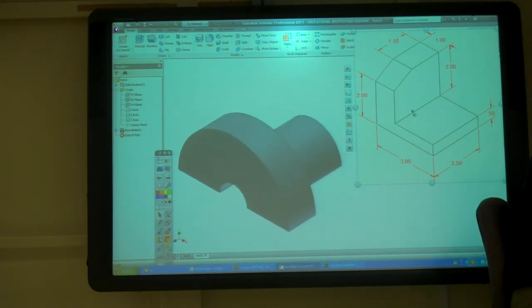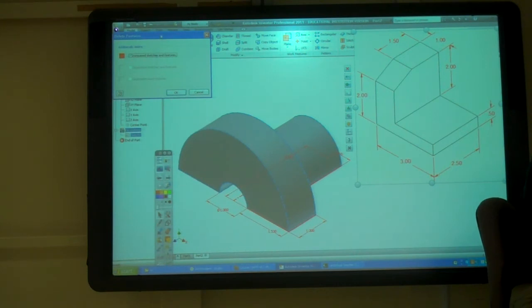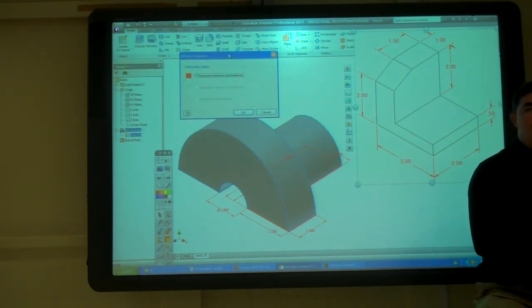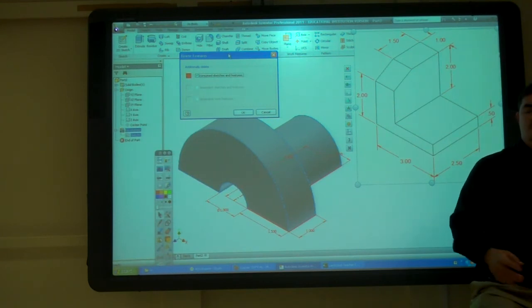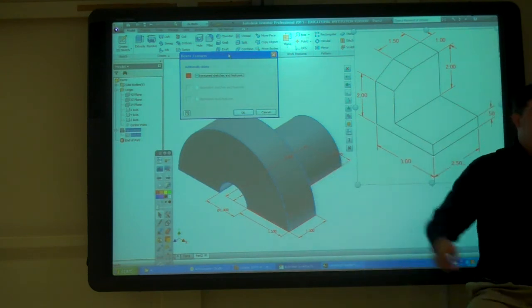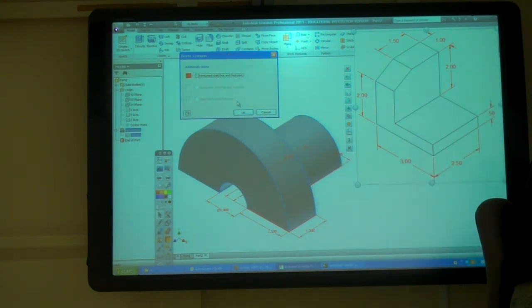It's kind of like that, right? That's here. So what I'm going to do is just reuse this part. I haven't saved it yet, so I'm going to delete that. Look what happens when I delete a feature. What is it asking me? Some sketches and features. Do I want to delete the sketches that were used to make that? I want to reuse that sketch, so I'm going to say no. Take that checkbox off. Say okay.